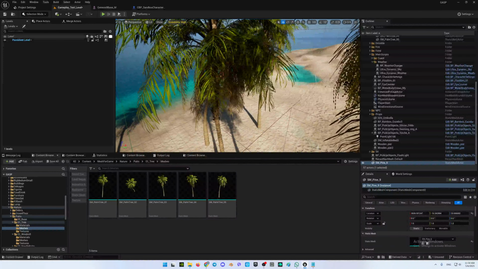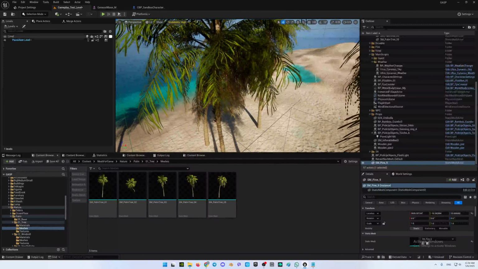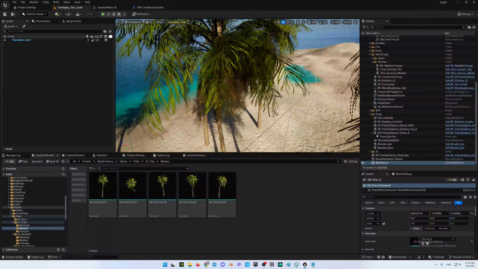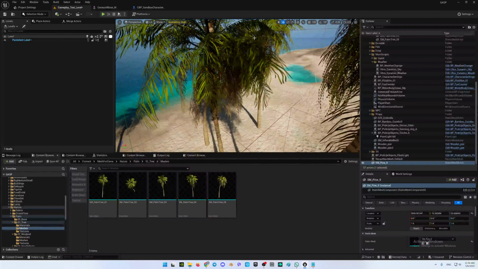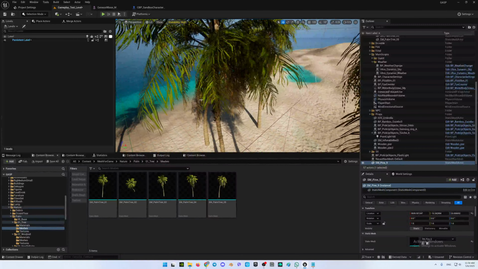Similarly, using the default lit shading model for foliage can lead to incorrect looking results. So if you take a look over here at my trees right now, you will see that they are a little bit dark. The light is not passing through those leaves and they are not looking good. So how can we fix this?